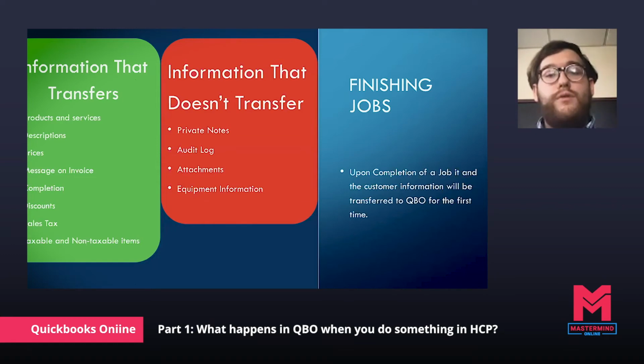The completion date, when you click finish, that is the date that it completes in the system. So that goes over. If you put discounts on your invoice, the discounts will go over. Sales tax will go over based on the sales tax that you have in there. I'm going to cover a little bit more on that probably in a later video, because with QuickBooks' sales tax system, they've moved to what they call a hybrid sales tax system. So you have to be cautious with that, or else it can cause some issues there. And then if you mark an item taxable or non-taxable, that same marking will go over into QuickBooks Online for you to properly account for your sales tax.